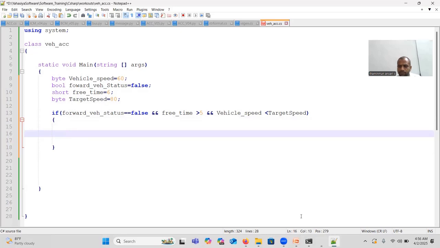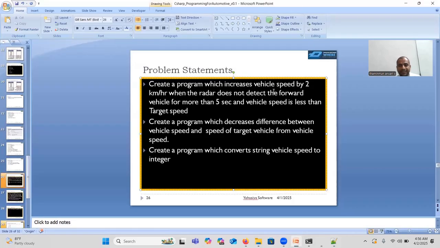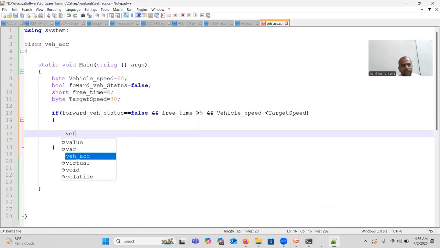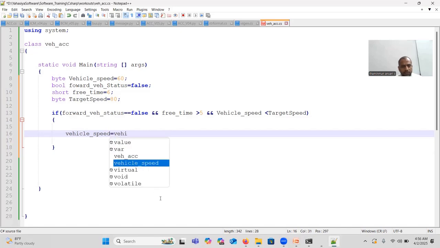When these conditions are true, what we expect, the outcome expected, is we have to increase the vehicle speed by 2 km per hour. Vehicle speed is equal to vehicle speed plus 2. This can be done. We can also do it another way, instead of duplicating vehicle speed 2 times, we can say plus equivalent to. Both have the same meaning, right? Vehicle speed is equal to vehicle speed plus 2.